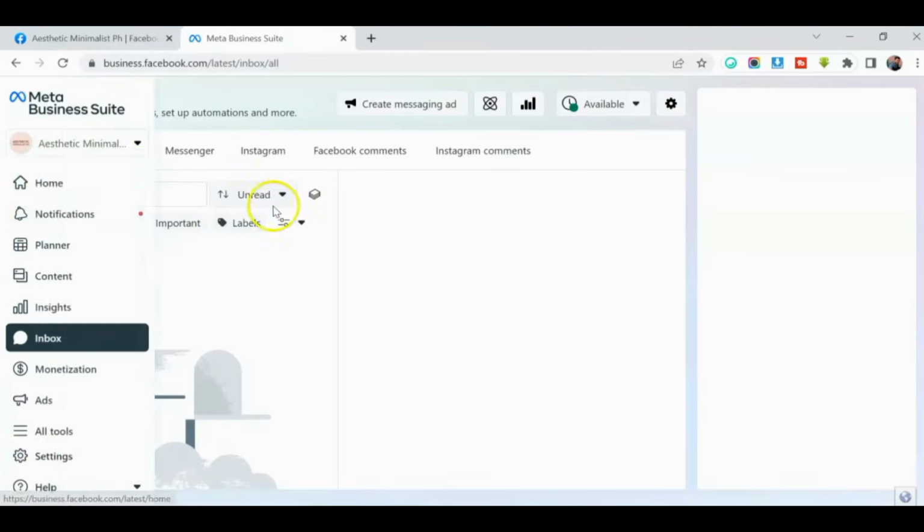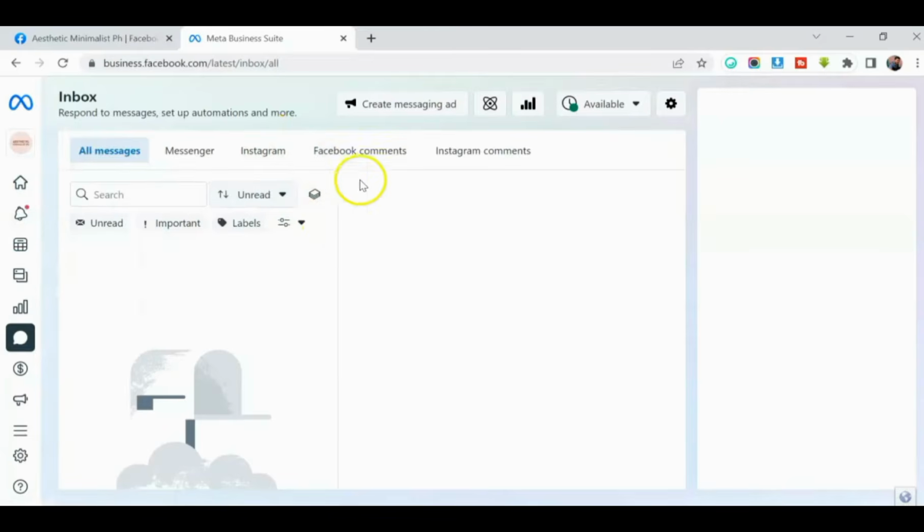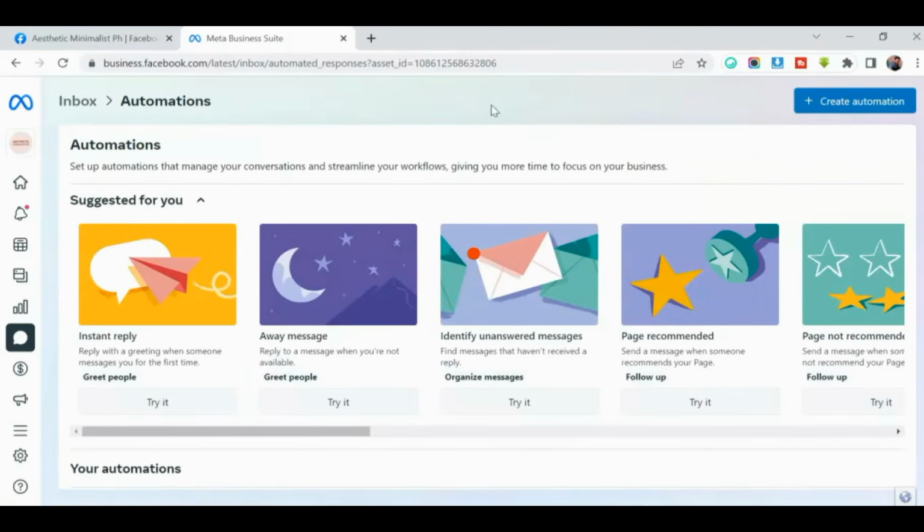Okay, so after that, i-click mo ito guys, itong portion na to. Okay, so nakalagay automations. Okay. So, nandito ka na. We're ready now to create automation or set up our auto-reply sa ating Facebook page. So, ang importante lang guys na malagyan yun ng auto-reply.